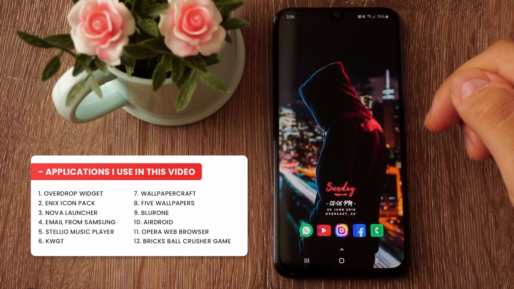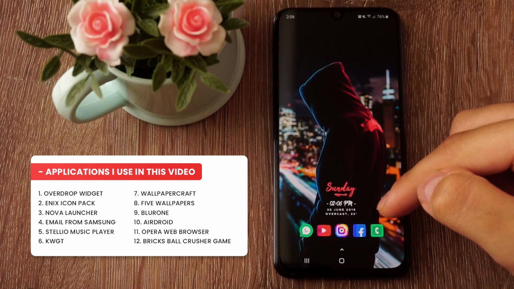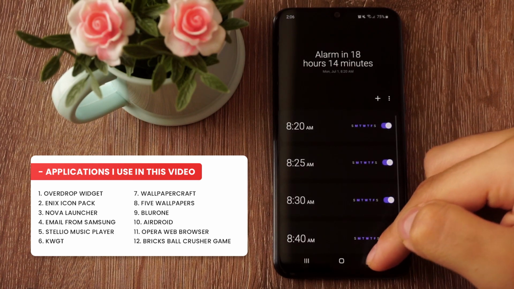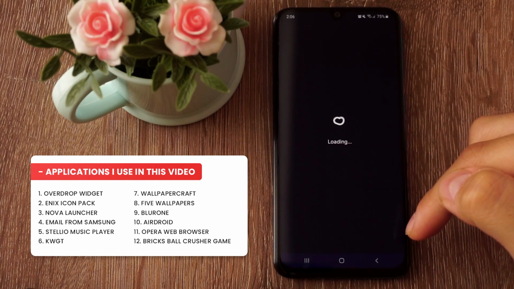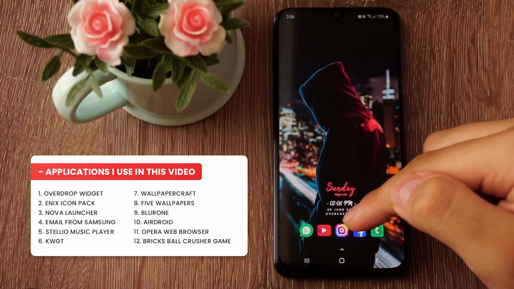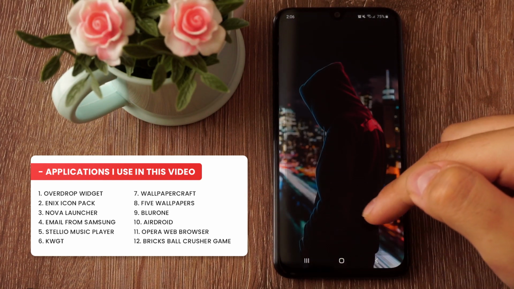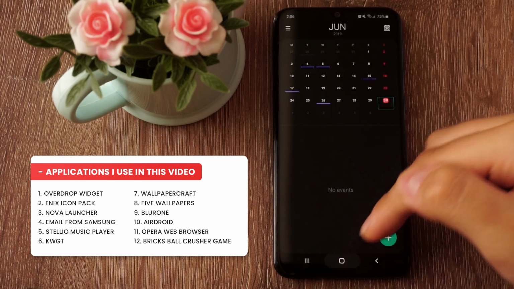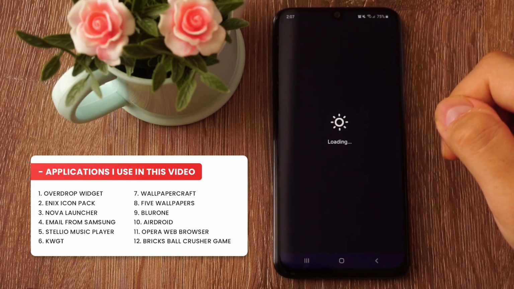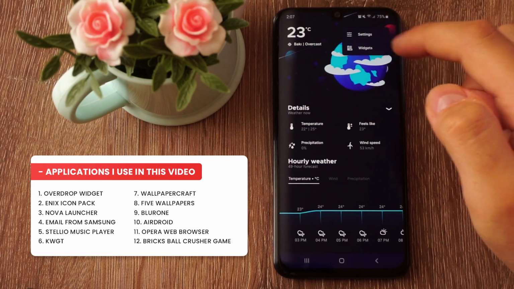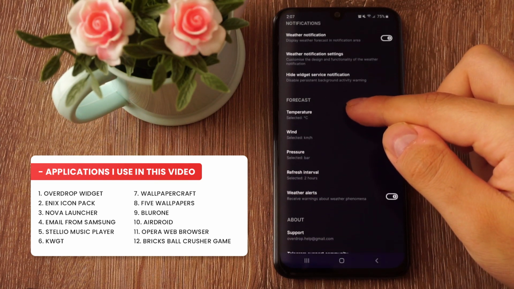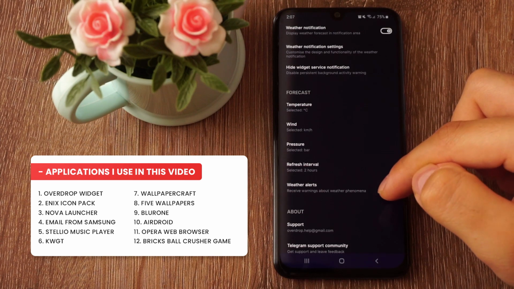So let's get started from the home screen. As you can see, I am using the date and time widget, which is Overdrop. If I click on it, it will open the Overdrop itself. You can click on the date, I will see the calendar, and for the alarm clock you can tap on the clock. You can also change theme and some settings in the Overdrop. In the settings tab you can change bunch of things like temperature and wind. You can also get weather alerts if you want.